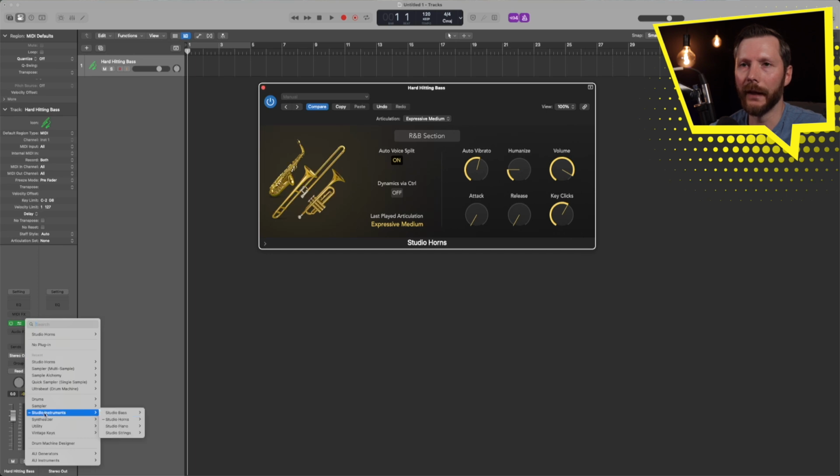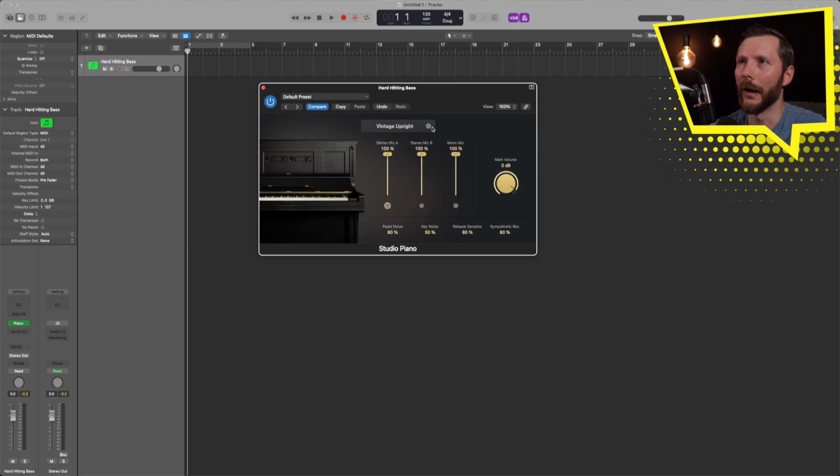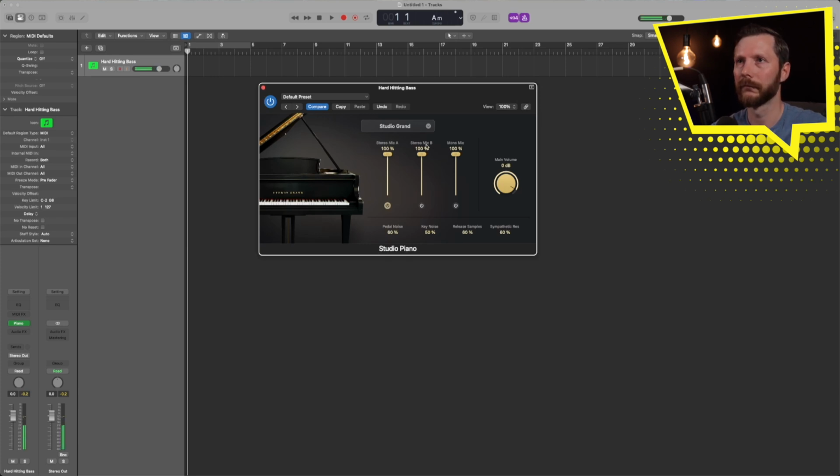And then next we have the studio piano. So as I mentioned, we have our pianos here, and we have a few different pianos to choose from. The Studio Grand, Concert Grand, Vintage Upright, and a 1 mic version of the Studio Grand, or the 3 mic version up here. It's quite a nice sounding piano.